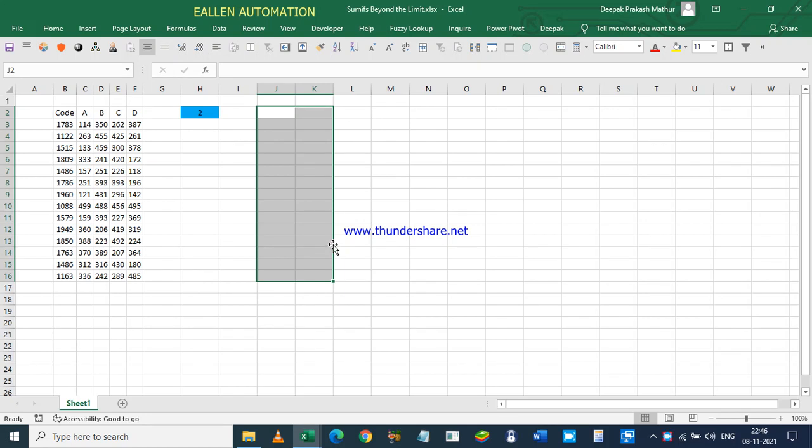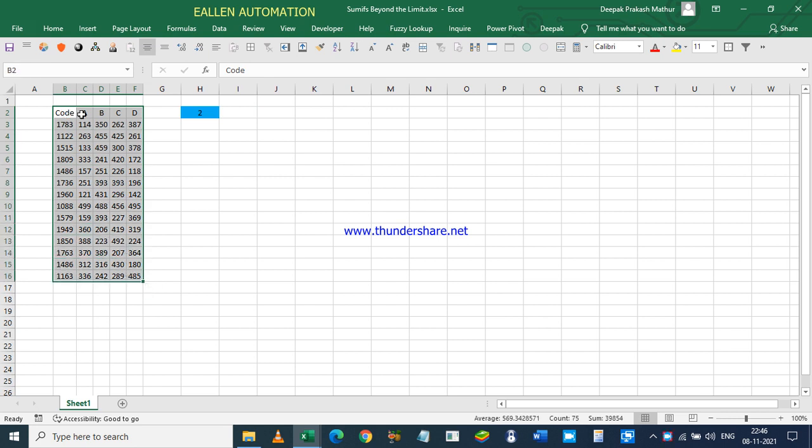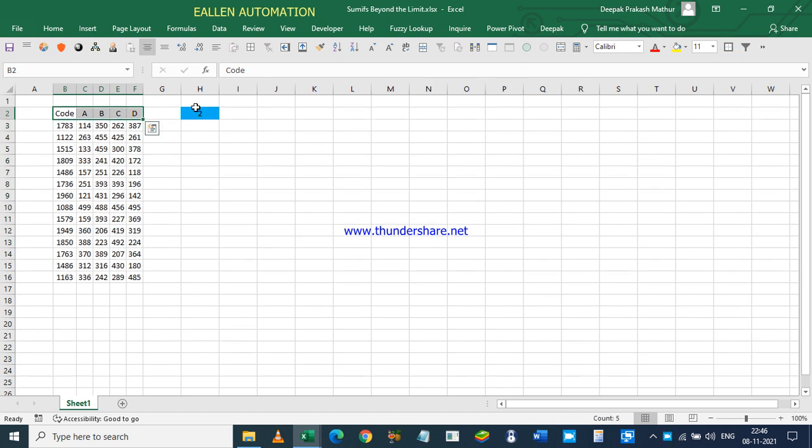We will learn the SUMIF function in Excel beyond the limit. Okay, so this is my table. This is the heading. This is the table and this is the heading. You can use it.